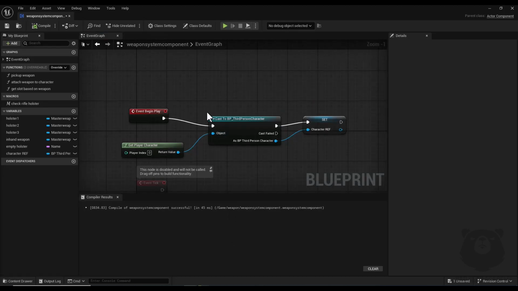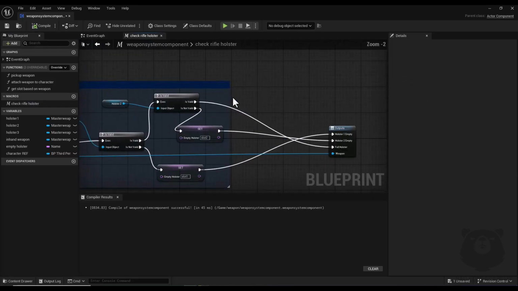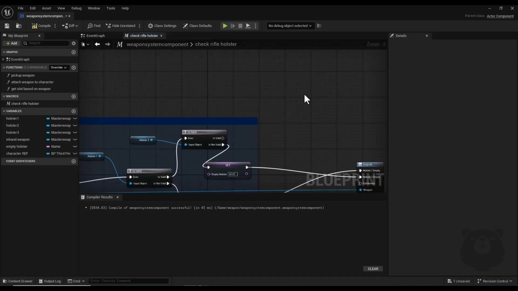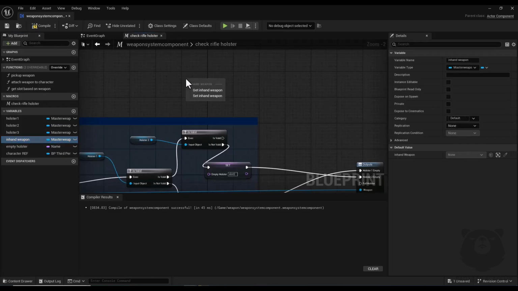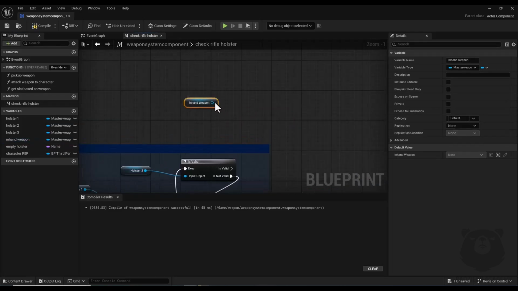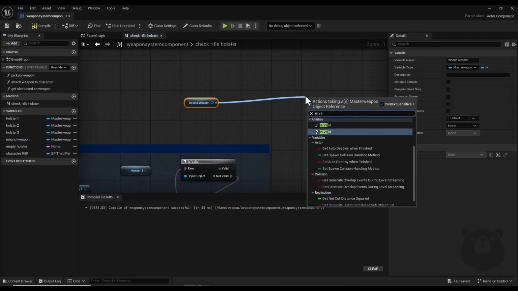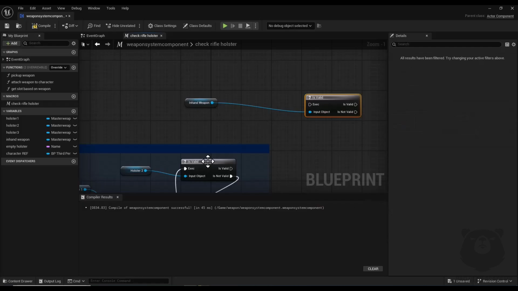Alright, now I open my check rifle holster macro, and as you can see here I have connected the second is valid check to the full holster output. So I'm going to disconnect it by holding alt and left click, and now I get my in-hand weapon variable and get it here, and now I drag a node and search for another is valid node. Alright, and I'm going to connect this one to here.